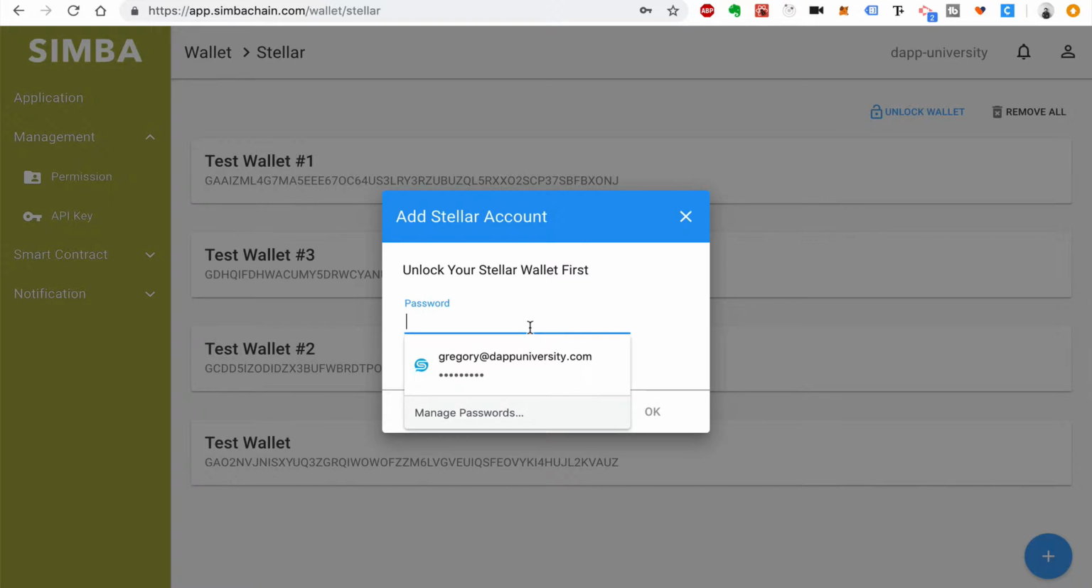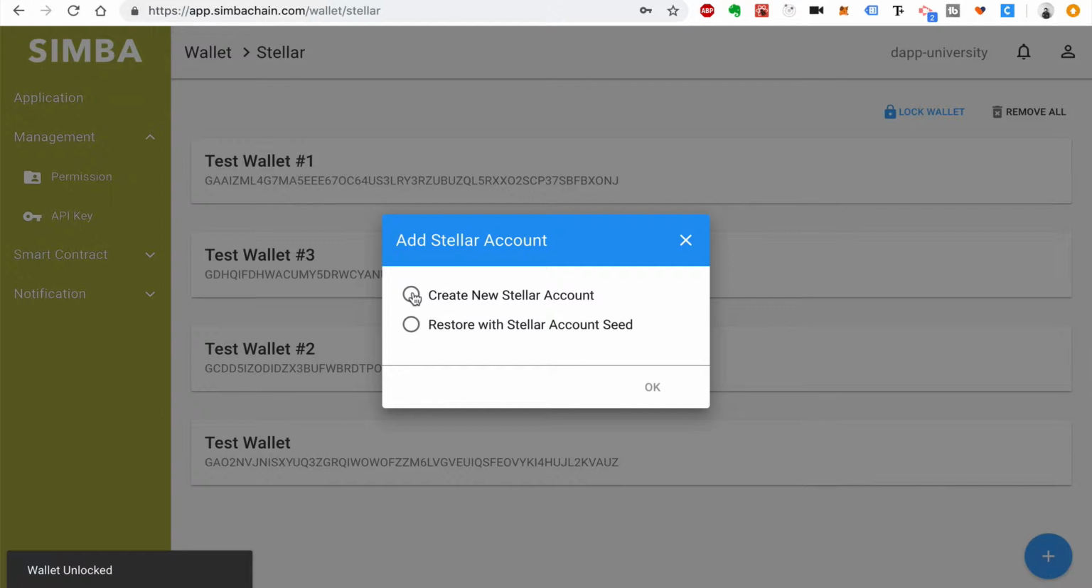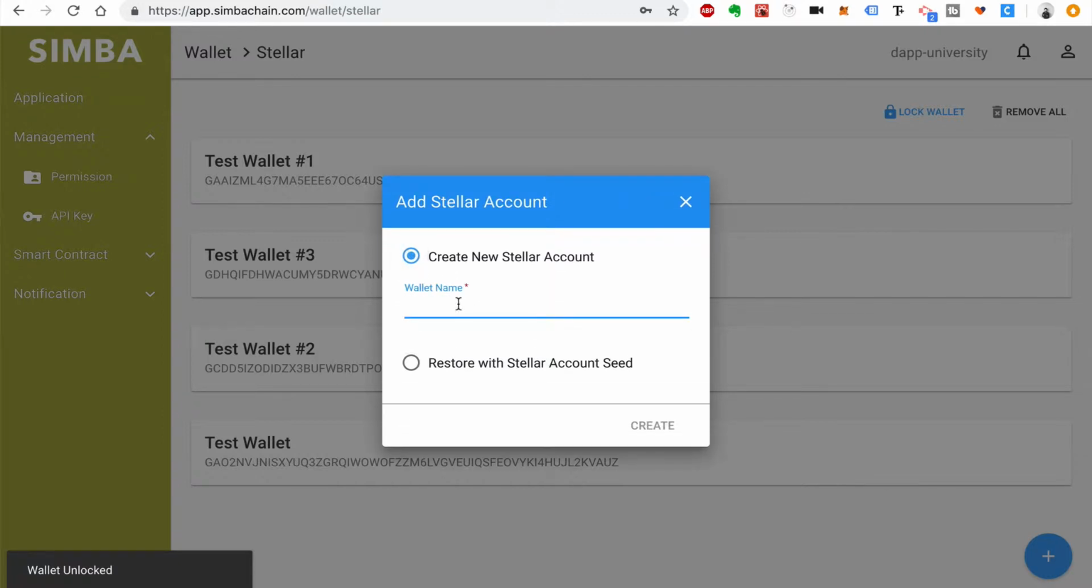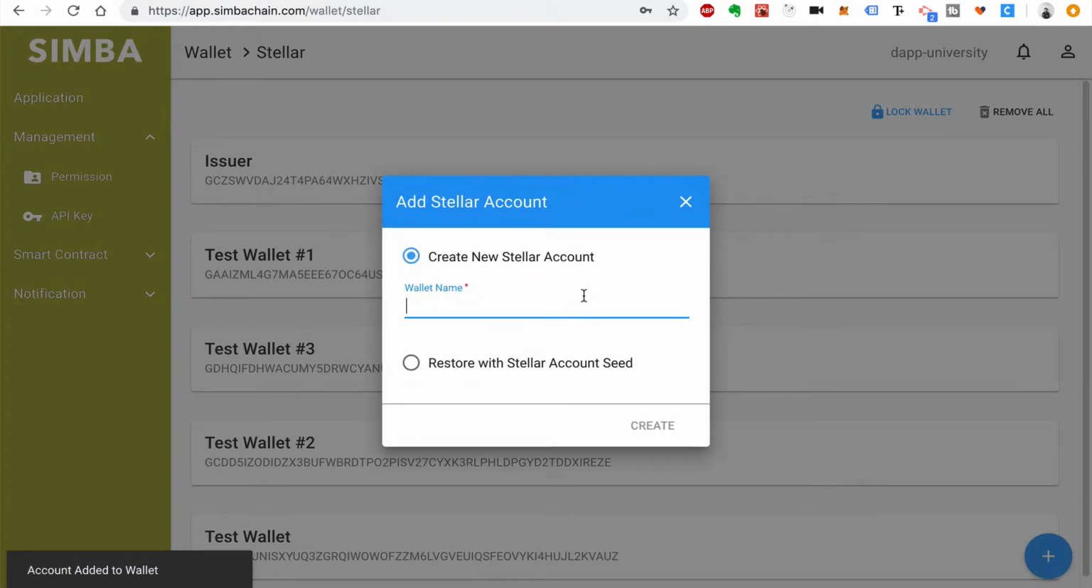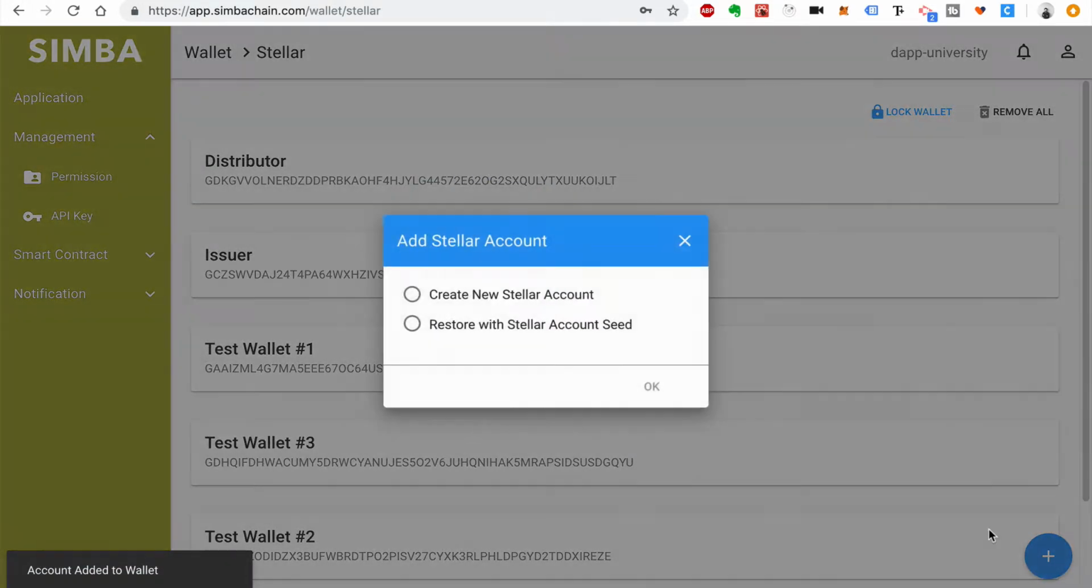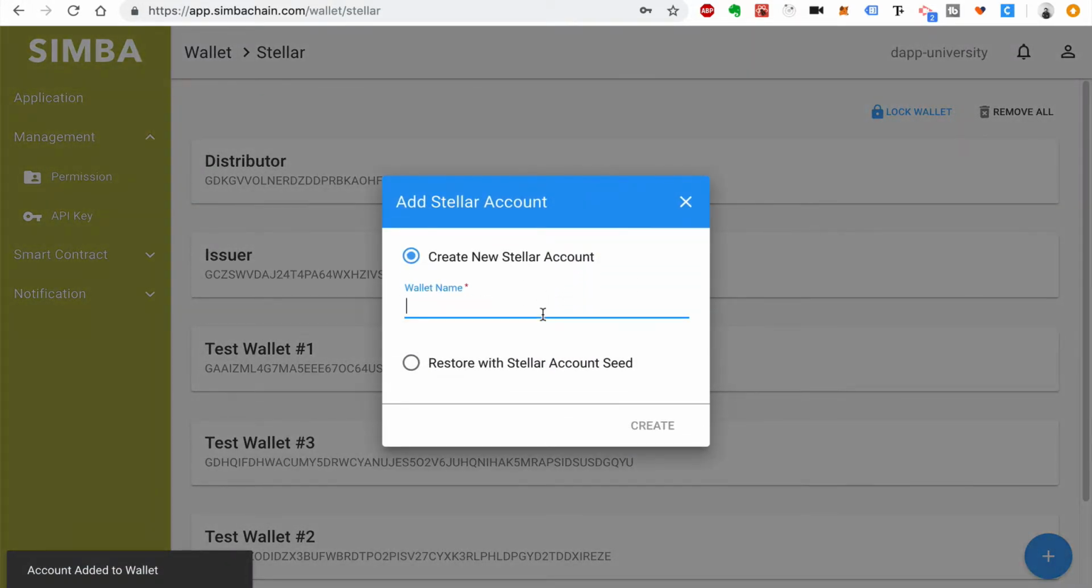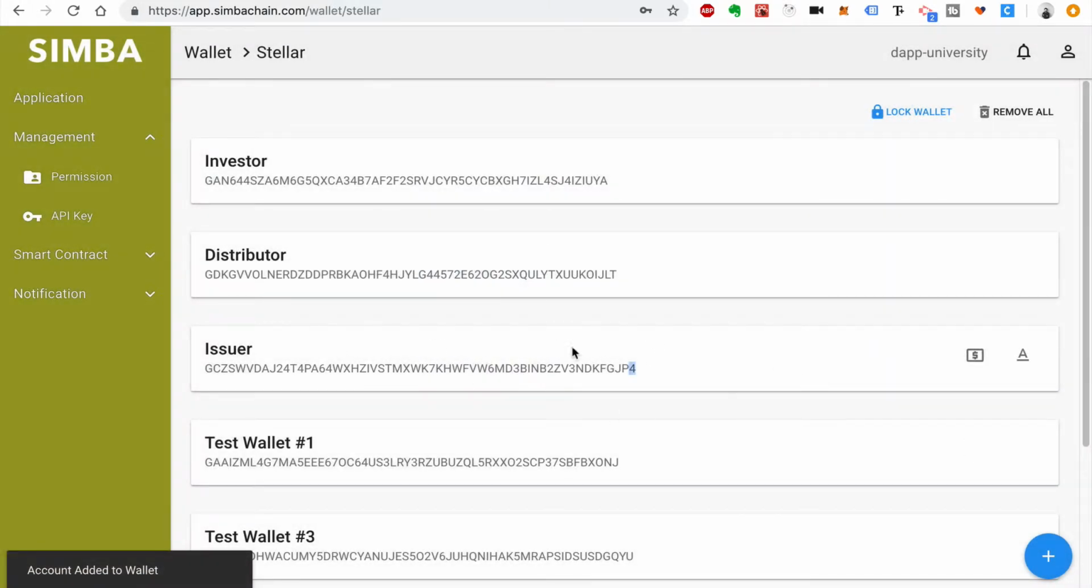You'll need to unlock the wallet first, so you'll enter a password, all right? And you're going to click Create New Stellar Account, okay? I'm going to call this Issuer. This will be the first account in this scenario, okay? And I'll do it again. Create New Account, and this time we'll create a Distributor, all right? And then a third account, and this is going to be the Investor. All right, click Create. And these are going to be the 3 different accounts that we use for this ICO scenario: an investor, a distributor, and an issuer.